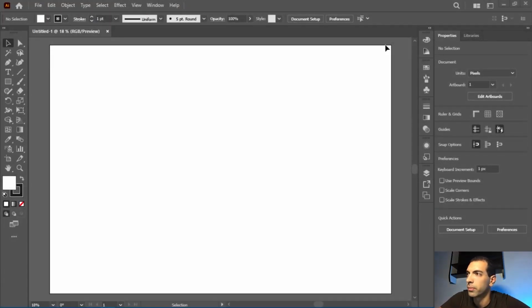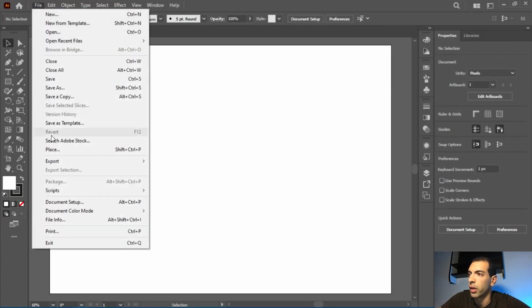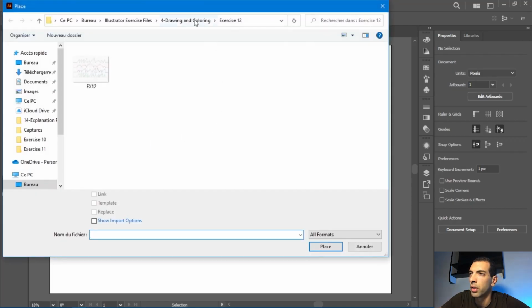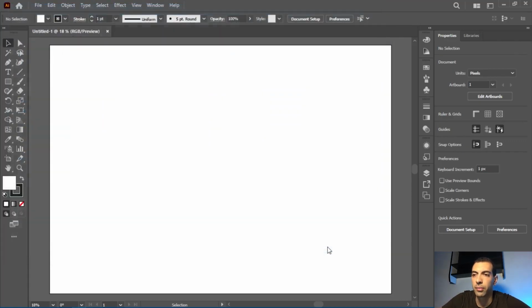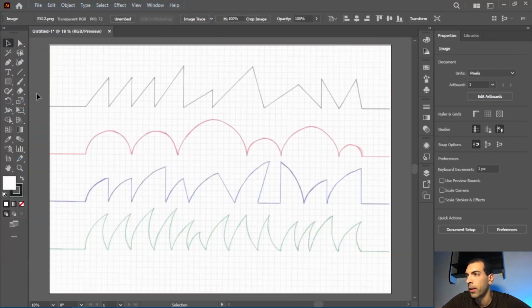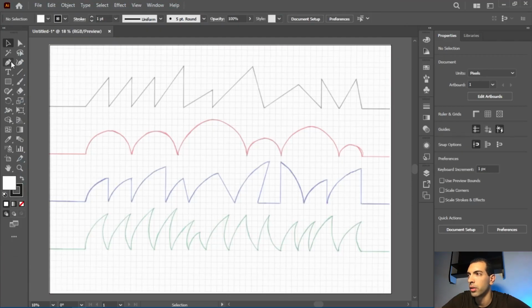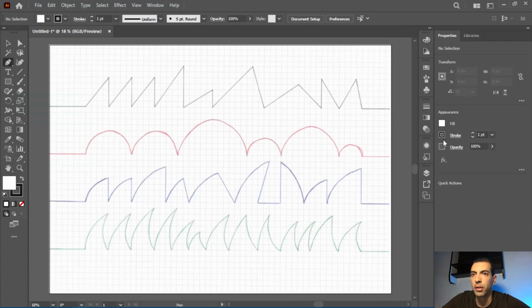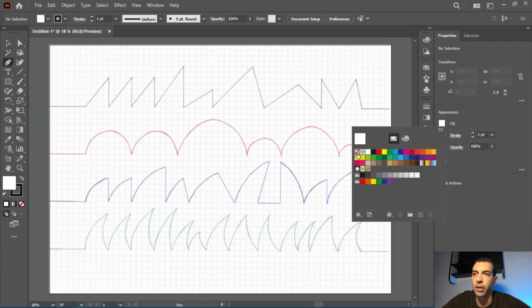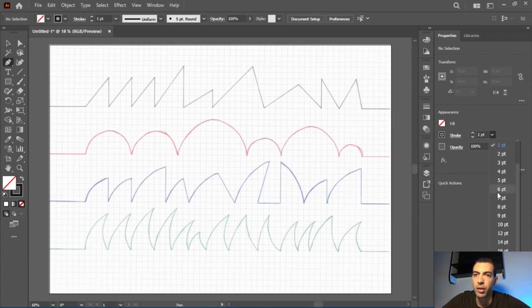Close. I'm gonna click File, Place, Exercise 12, check Template, and then Place. Now I'm gonna choose the pen tool right here. I'm gonna set the fill to none and change the stroke weight to 10 points.